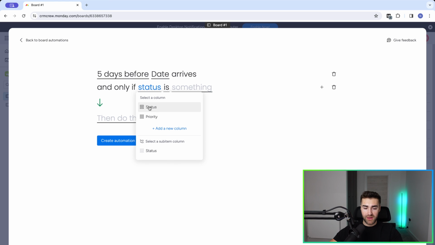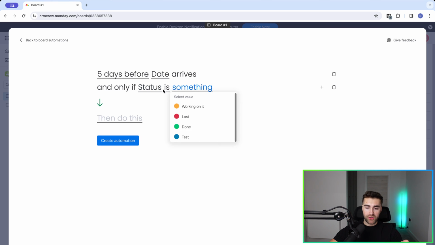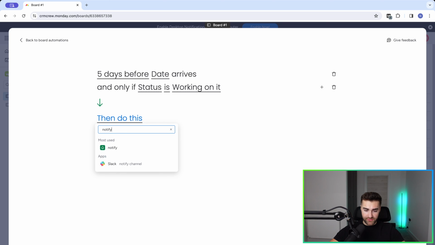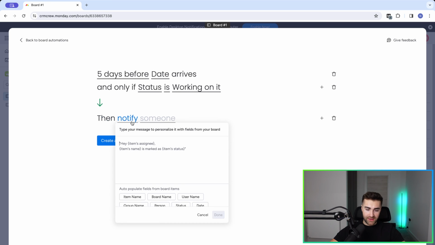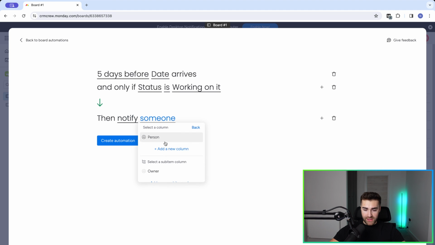So which status column applies, is, and then something, or you can change it to is not. So 5 days before date arrives, and only if status is, in this instance, done or working on it or lost. In this instance, I'm going to select working on it. Then we want to notify someone. So we can select this notification and it will send a notification. Same principle applies. Remind me, done, and then select the person that you would like to send this notification to, and then press create automation. So that's stage two to all of this.